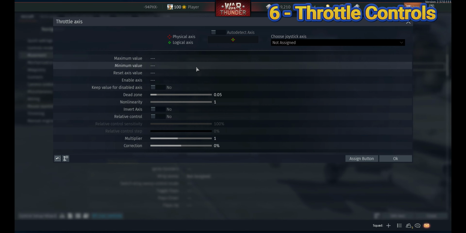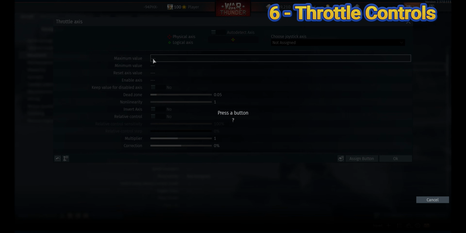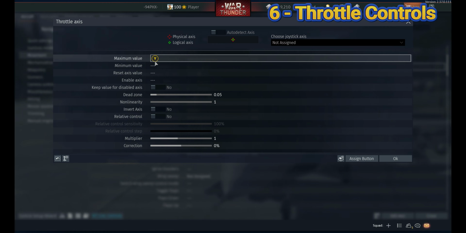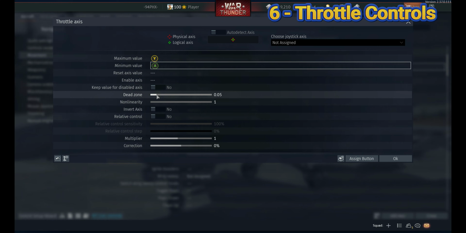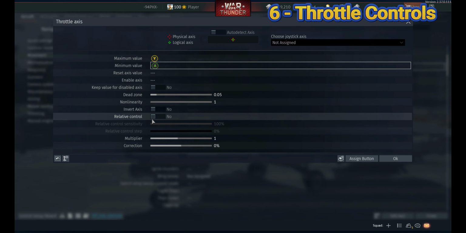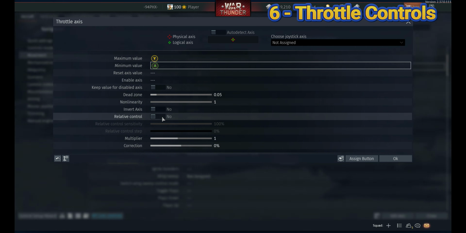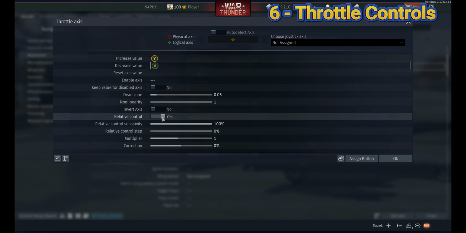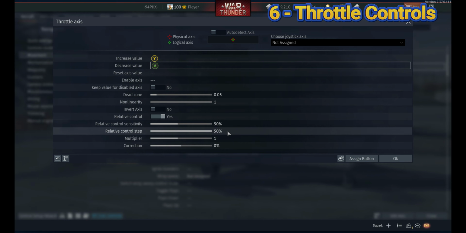So double click on it, maximum value. We're going to do Y on the Xbox controller and triangle on the PlayStation. Minimum value, A on the Xbox, X on the PlayStation. Dead zone doesn't really matter because we're not using an axis. Now, this is very important: relative control. Enable relative control. Relative sensitivity, put it at 50. Relative control step, put it up all the way.